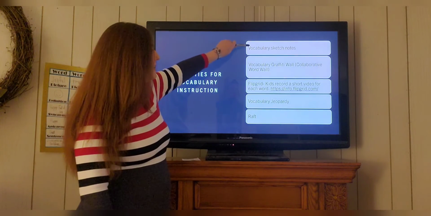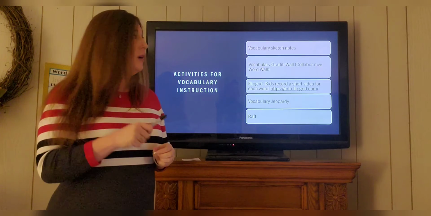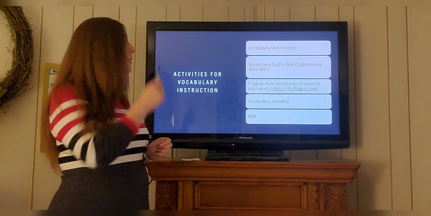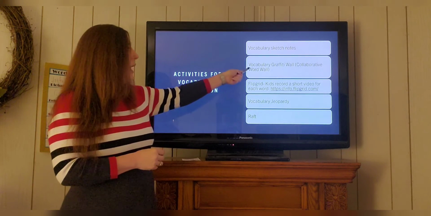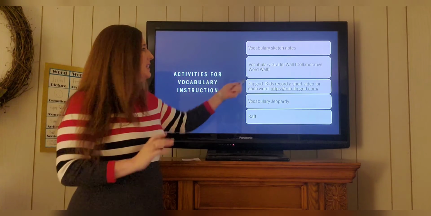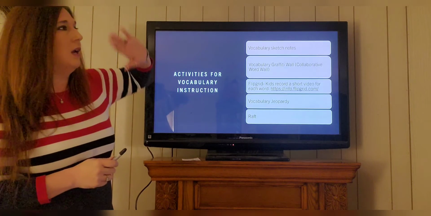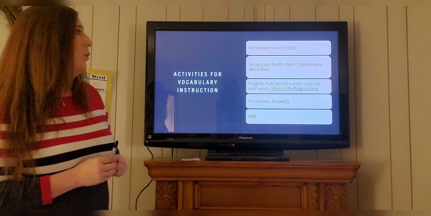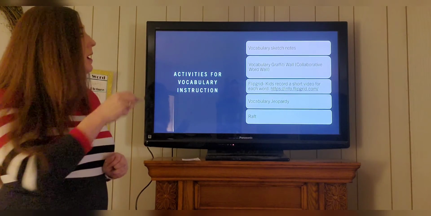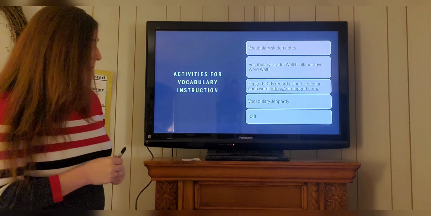There are vocabulary sketch notes, which could be just a notebook. Each time they learn the word, they can make a little sketch of what the word means to them. The next one is a vocabulary graffiti wall, which is a collaborative word wall. I recently did this in a class. You put a word on a piece of paper or the whiteboard, and have all of your students come up and give a piece of information that they have about that word.